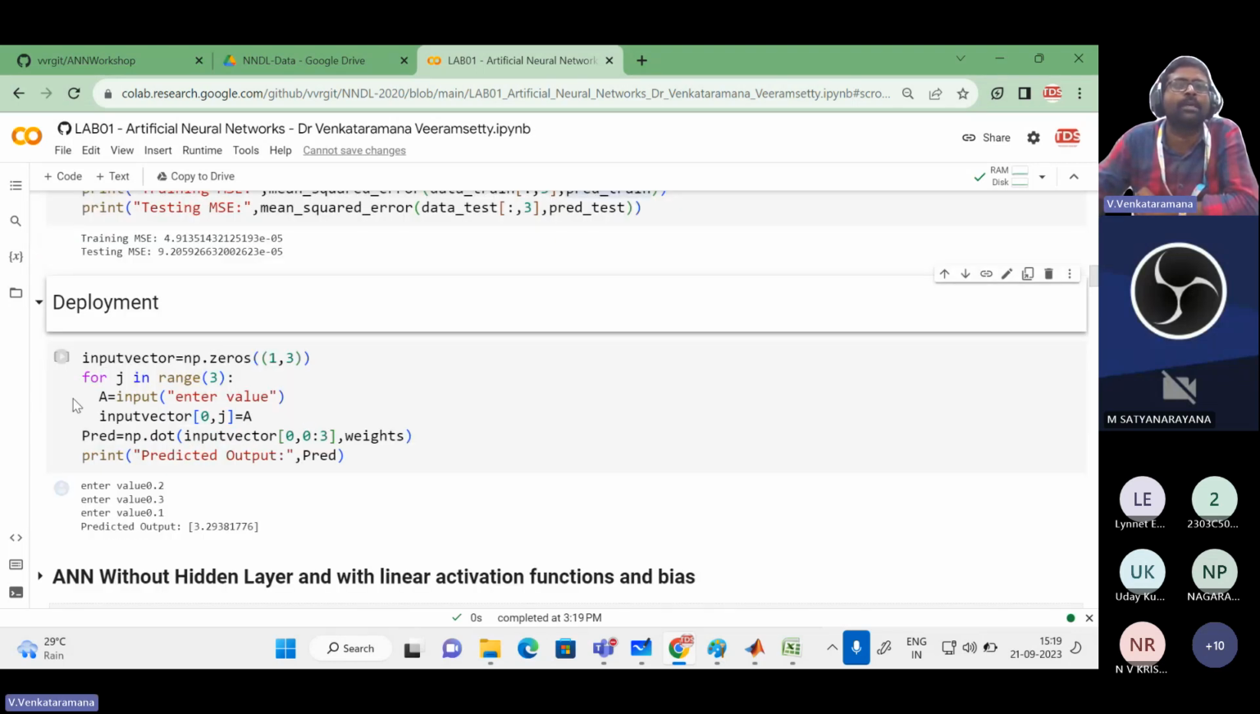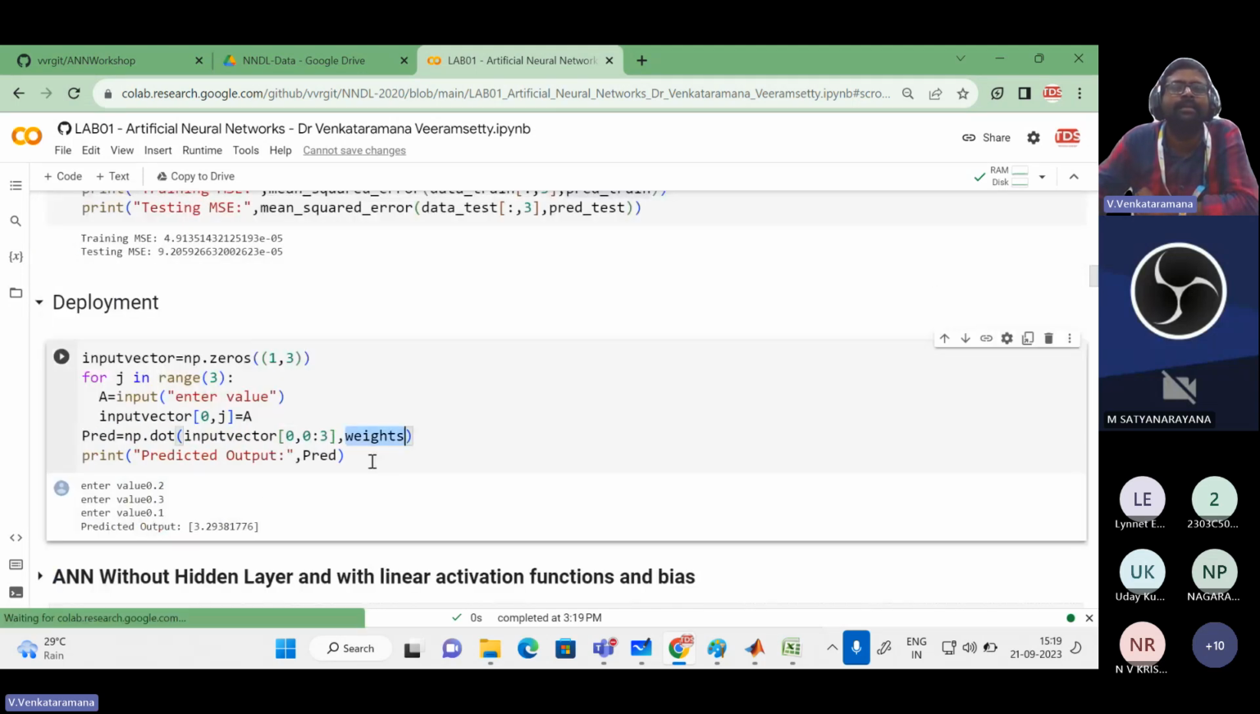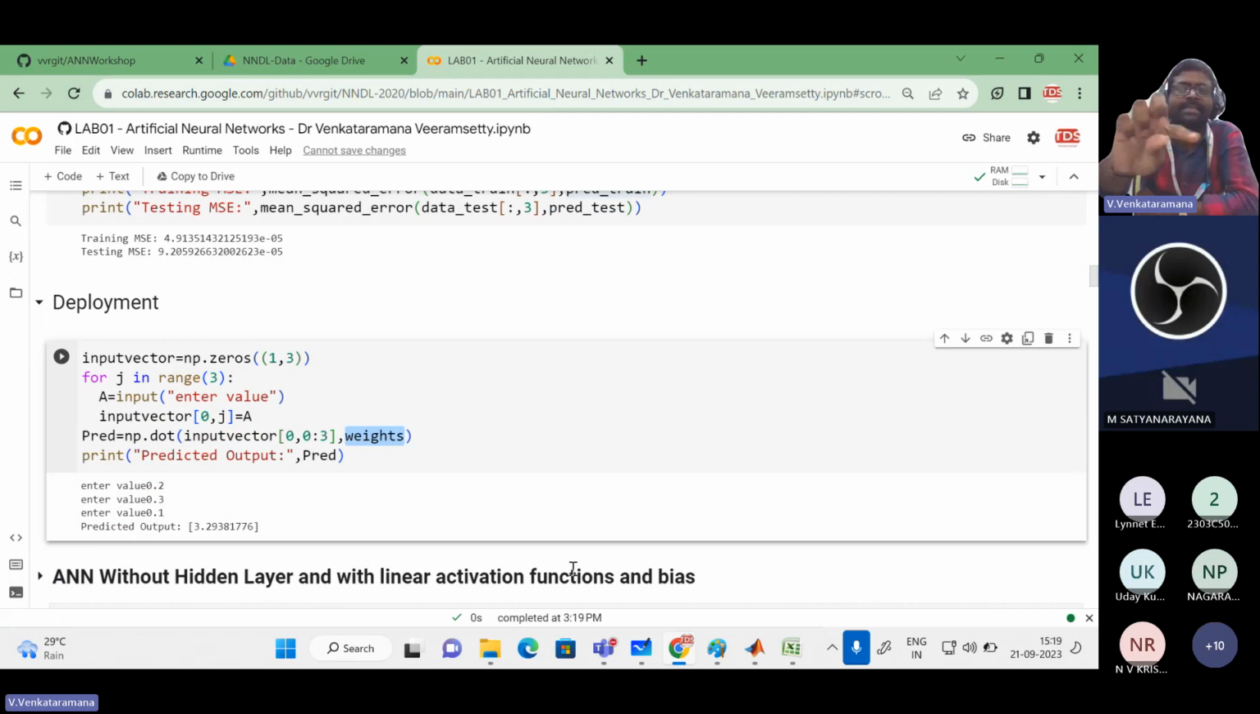Now I'm trying to deploy the model. Deploying the model is nothing but just keeping these weights here. That's it. Keeping the updated weights here is nothing but deploying the ANN model. So deploying a machine learning model is nothing but deploying the model parameters. In ANN, the model parameters are nothing but the weights.